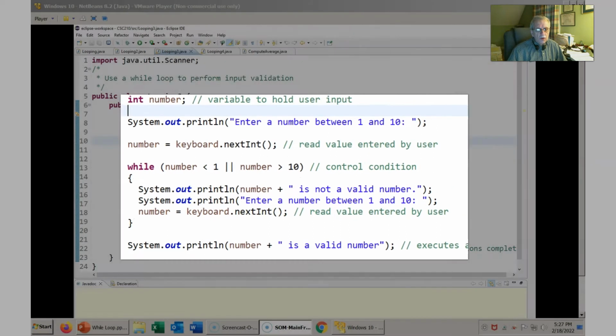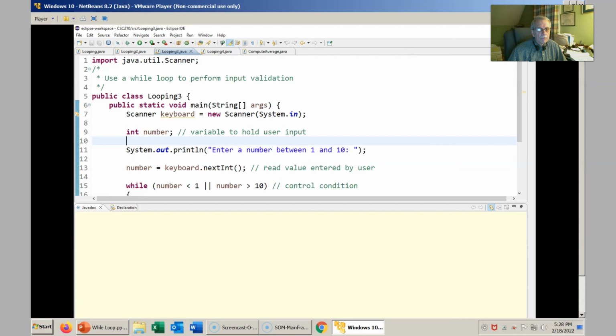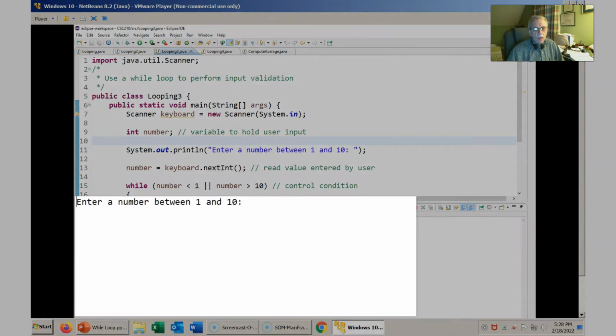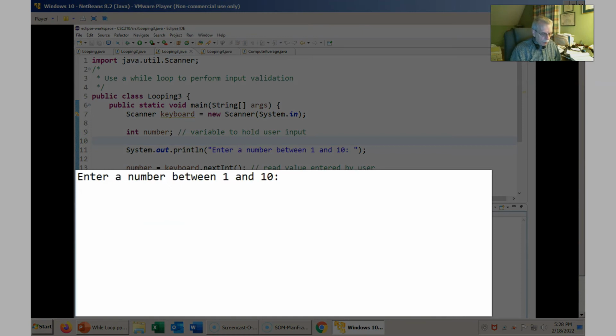Let's actually give this a try. Prompted for a value between 1 and 10. So of course we respond with something like 11, outside of the range. The message is displayed from within the System.out.println invocation within the body of the loop. It says it's not a valid number. And then again within the body of the loop, we request another number.